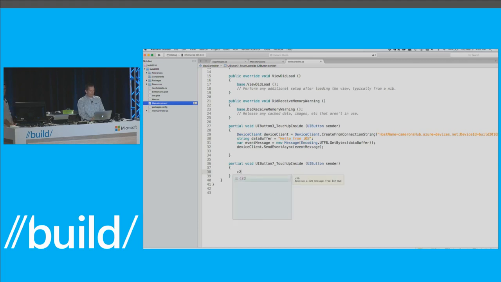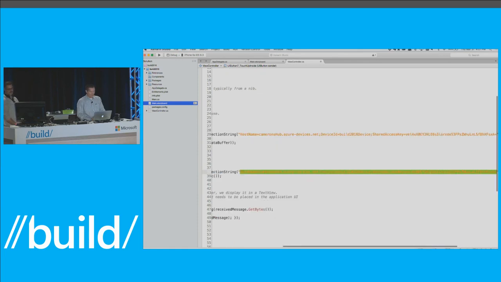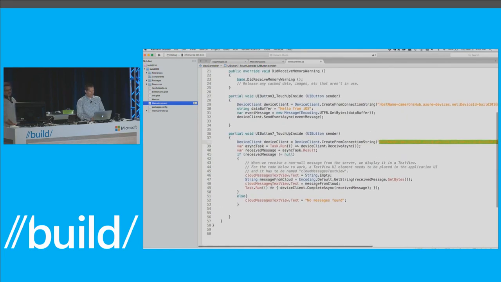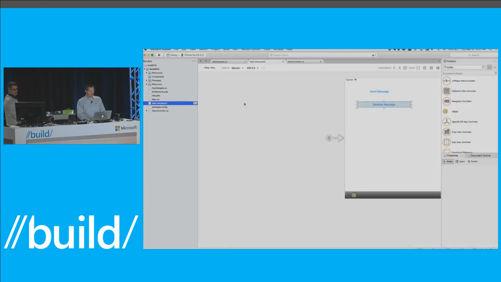And now I've got another little snippet here called C2D, and a little bit more complicated code, but not much more. I'm going to paste in that connection string again. And I need to resolve one little bit there. And, oh, yes, I need to do one other thing. So what I'm going to do here, again, this is a receive. So this app is going to get a message from the hub, a message that I sent from the Node.js little client that I was just playing with. And I'm going to put the received messages into a text view, which I am going to draw right now.